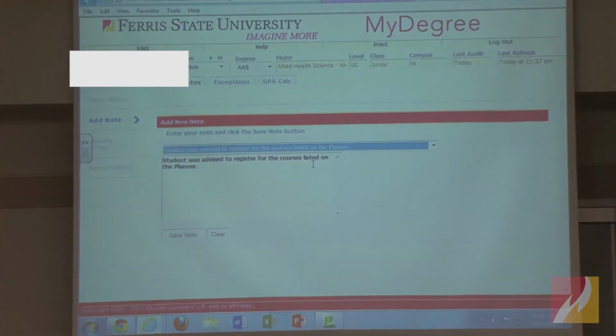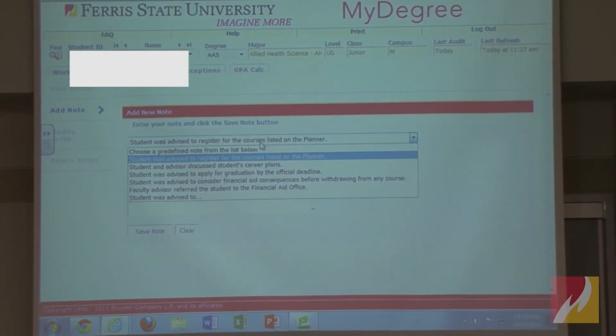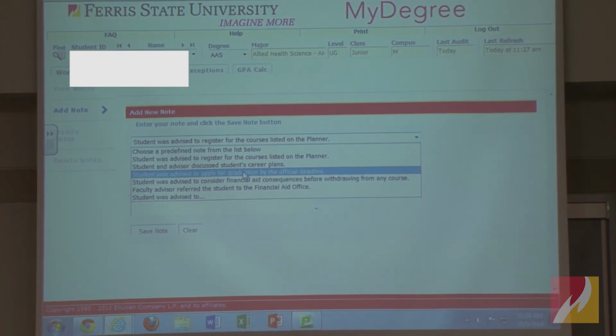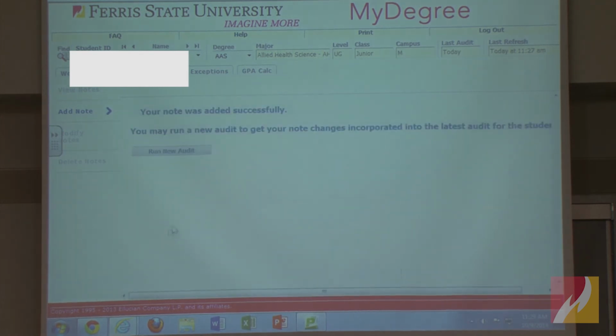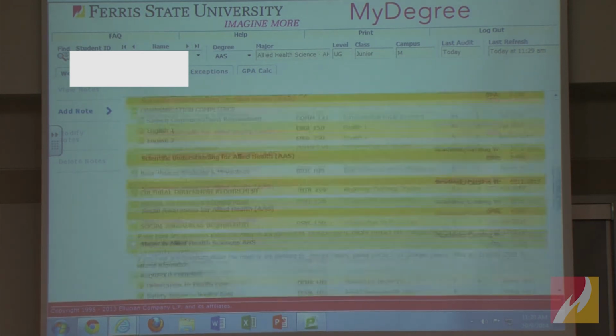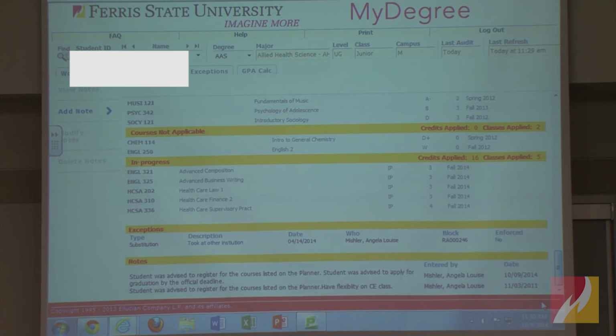So if you stick to the predefined notes, it's pretty easy. Advise students to register for classes listed on planner. And I also told them to apply for graduation by the official deadline. And you can save the note when you run the new audit. It'll show up down at the very bottom of their worksheet with that information. So if you get students calling saying, what was that I was supposed to do again? You can say, hey, go out to MyDegree. It's on the planner across the bottom.